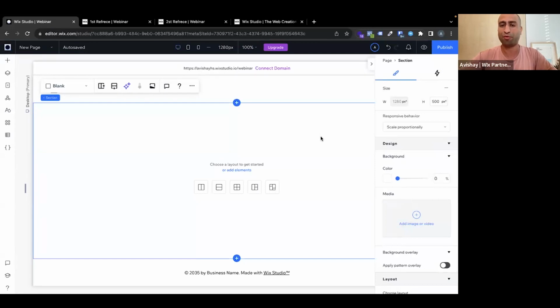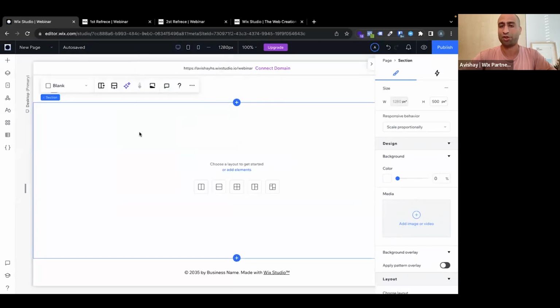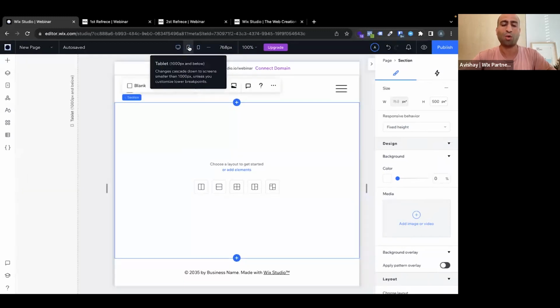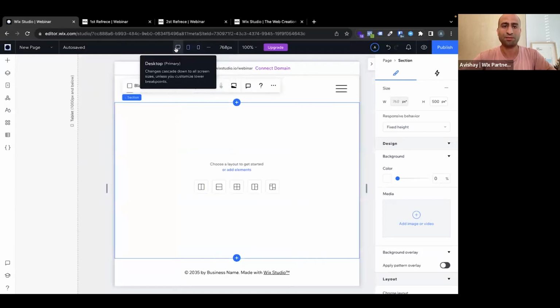The default setup for each element, including sections, is scaled proportionately. Now let's see what it means. When I go to tablet or other breakpoints, we can see that the section is scaling at the same ratio. The height and the width are scaling at the same ratio. When I select fixed height, it means that the height will remain the same. Let's see how it looks across all breakpoints. As you can see, the height remains at the same size on all breakpoints.